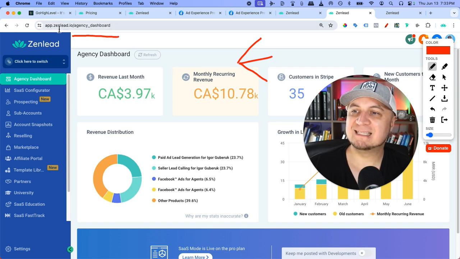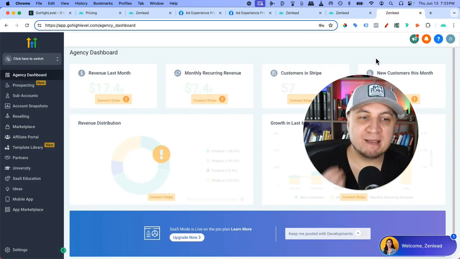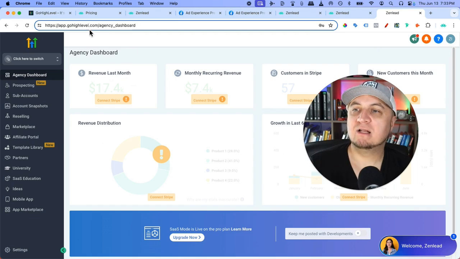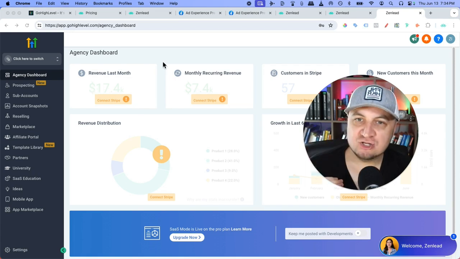So see, mine says app.zenlead.io. So Zenlead is my brand that I'm creating, while GoHighLevel.com is the stock brand. That's HighLevel's brand. Now, just so you understand the way that it is built, I have my own agency account. Okay, so you're looking at it right now.